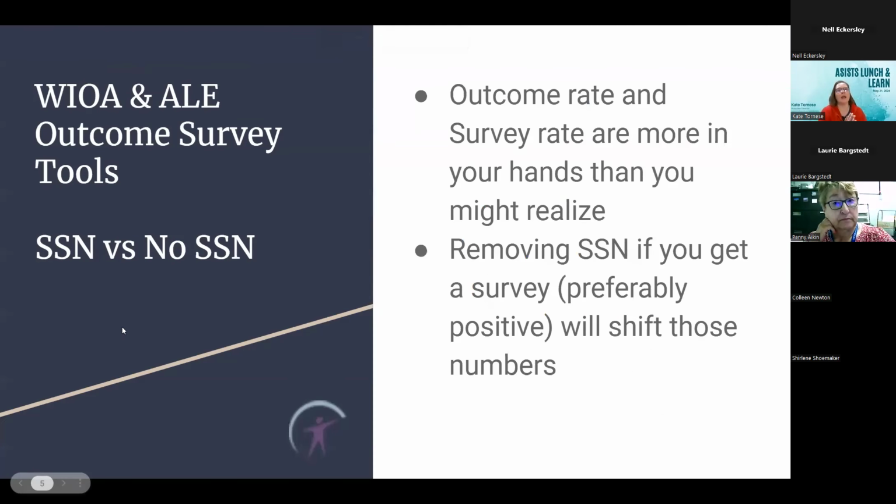The WIOA and AL outcome survey tools, again, also available on your NRS or NYRS data checks menus. It is also available as the table 5 data check because they are essentially the same thing, and you can filter that depending upon which one you're looking for. But what I think people have not realized so much is that your outcome rate and your survey rate, they're more in your hands than you might realize, just because you have control over whether or not you keep a student's social security number, right?